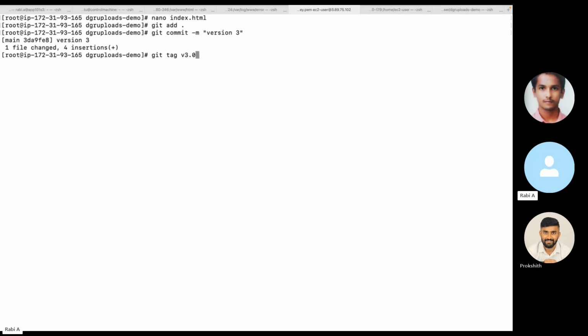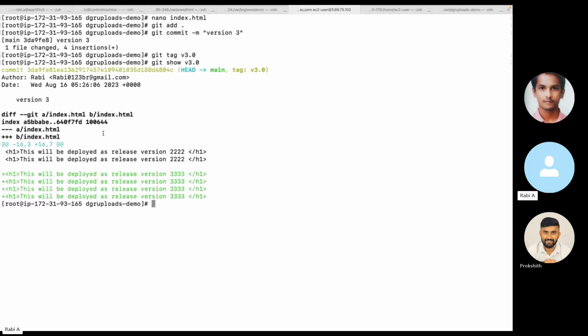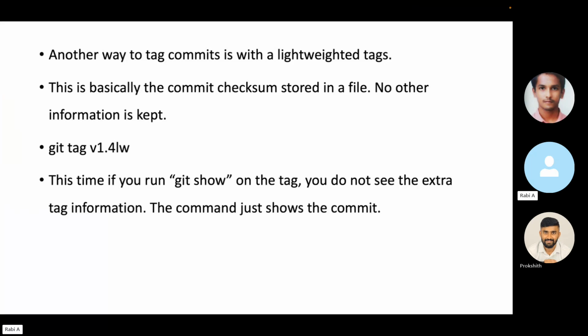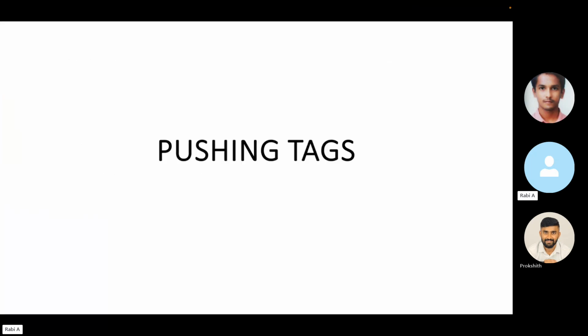So here, I'm not giving any other information. So the difference you will see is it will not contain the information about the tagger, who created this tag. It will contain the commit message. It will show you the changes, but it will not tell you who created these tags. So if you want to capture that information also, you can create your annotated tags. But essentially, that's the only difference you have. So this time, if you run the git show on the tag, you do not see the extra tag information. This command just shows the commit. That's all.